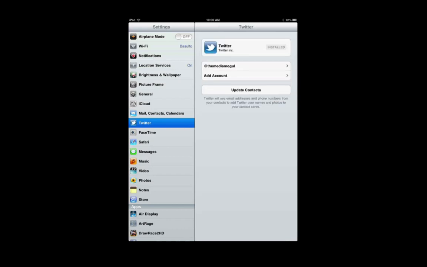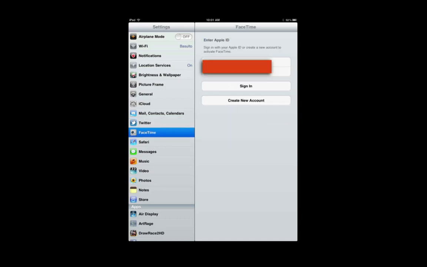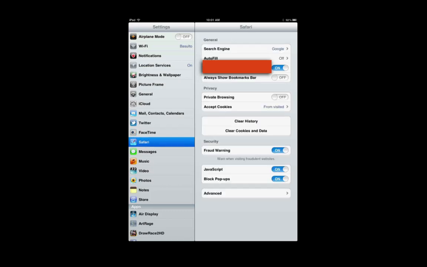Next is the Twitter client that's in there. You can have Twitter if you install that. Then the camera, not FaceTime, but the camera, so you can shoot stills and sometimes video. There's FaceTime. You just need to enter your Apple ID and you can have FaceTime. If you want to FaceTime with somebody, you have to be enabled over a Wi-Fi network, so make sure you have that.